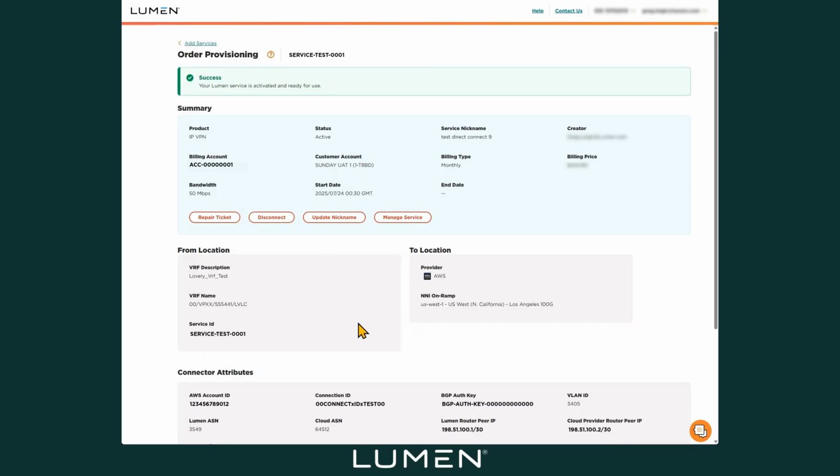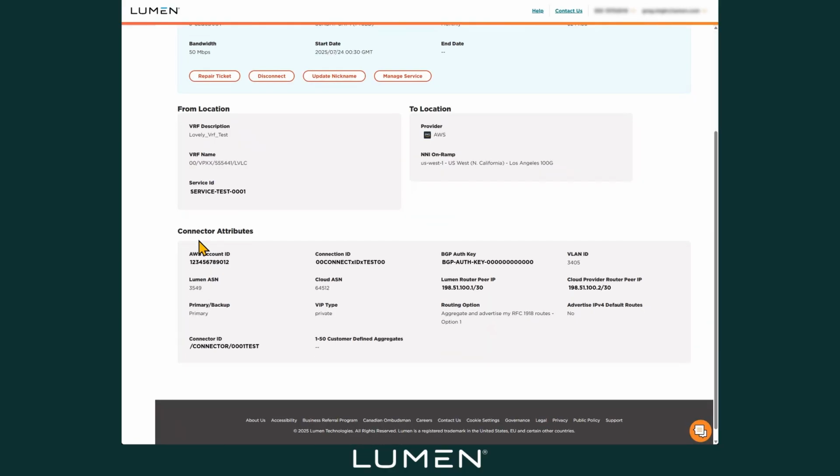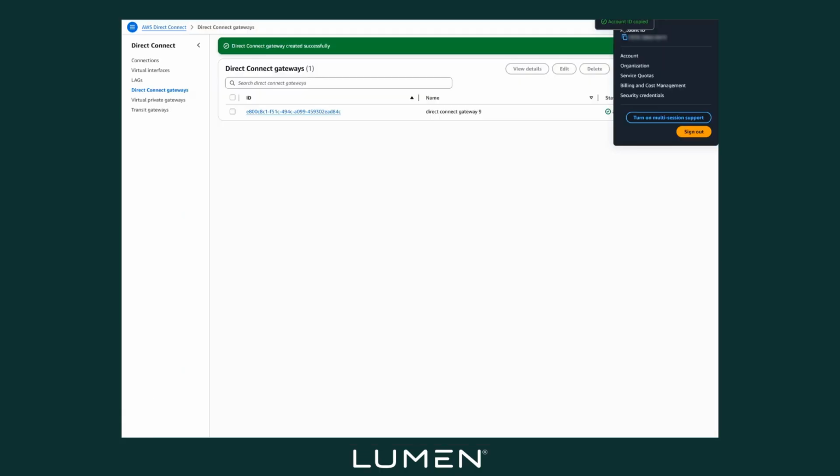Okay, so our connection is completed successfully. If we drop down here to these connector attributes, we've got the information that I talked about before. We also have this connection ID. So I'm going to just commit to memory 22T5, because that's the last four alphanumeric characters, if you will, of my connector. So let's go back over to our Direct Connect Gateway in our AWS console.